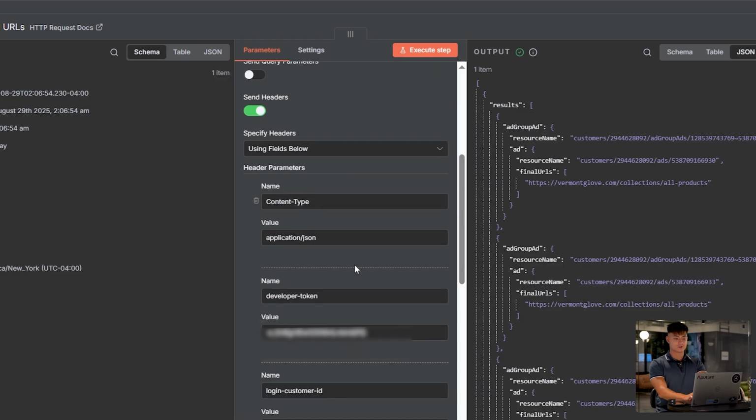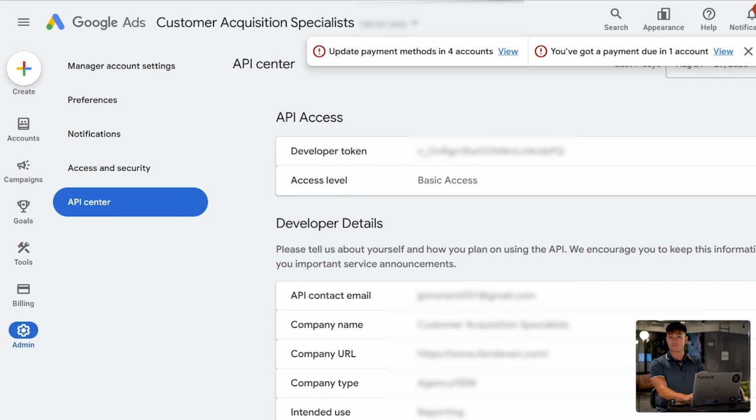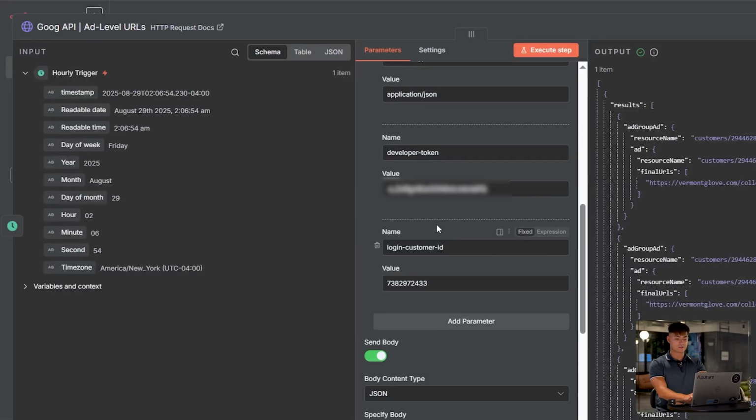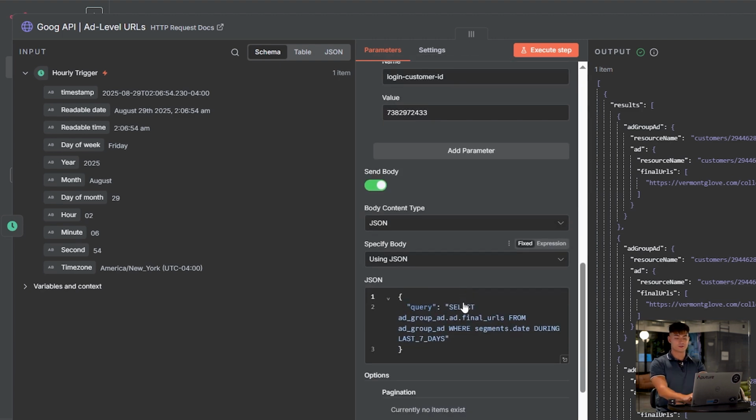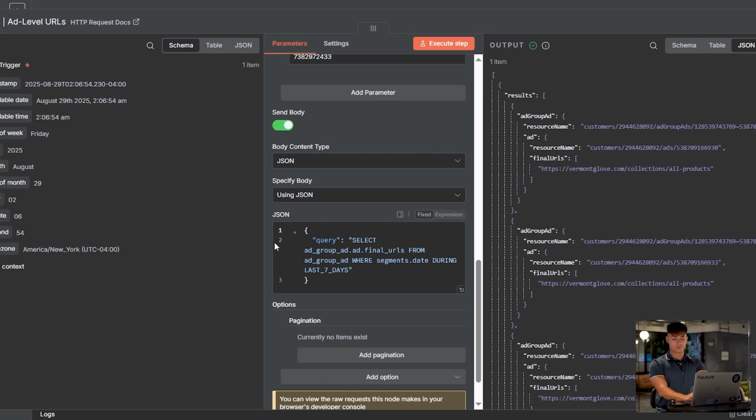And then down in headers, you just want to do content type application/JSON. Developer token, that comes directly from your manager account. If you go down to admin, API center, and then developer token, that should be right there. And then login customer ID, that is your manager account customer ID. And then we're going to send a body JSON, which is simply the ad final URLs from the last 7 days. Because if the landing page has been active more than 7 days ago, then probably it's not as relevant because the campaign is turned off or the landing page has changed, etc. So that's what we are doing here.